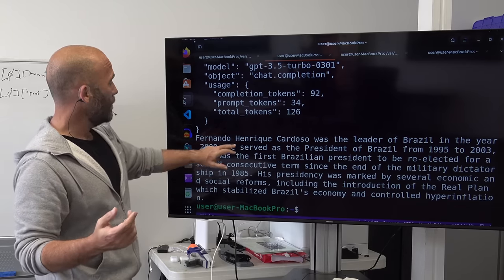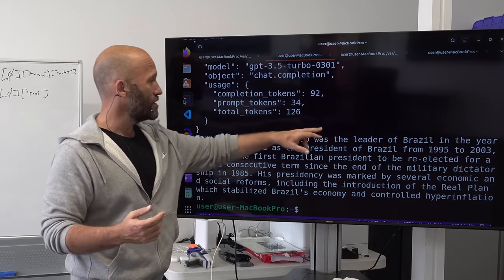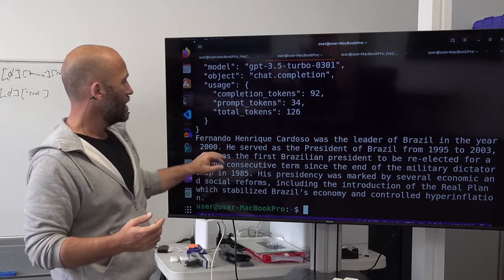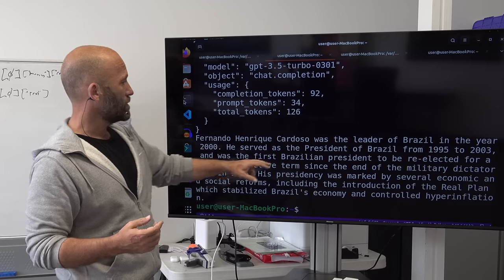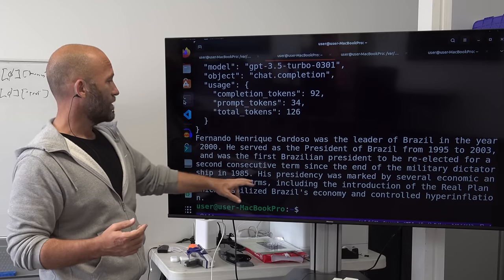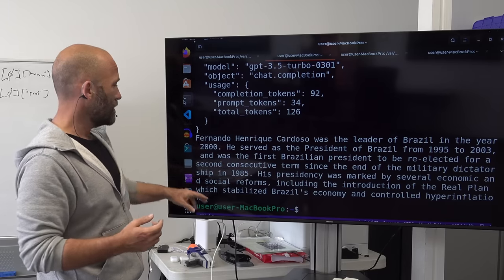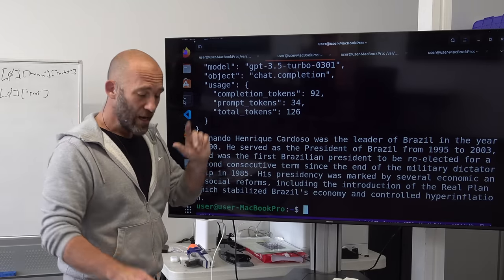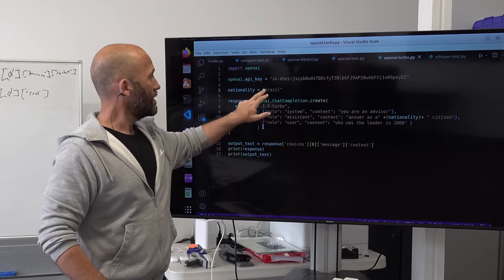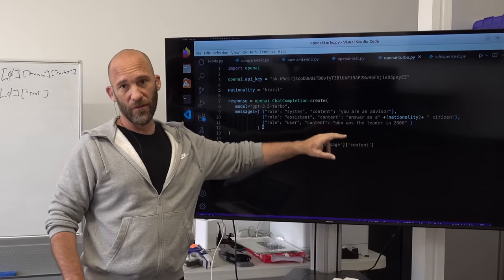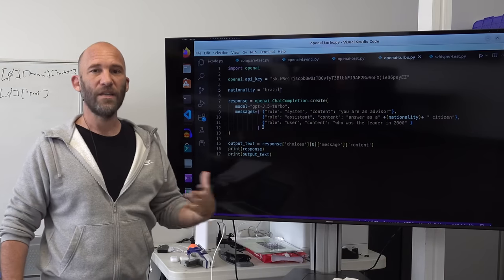Anyways, Fernando Henrique Cardoso was the leader of Brazil in the year 2000. He served as the president of Brazil from 1995 to 2003 and was the first Brazilian president to be reelected for a second consecutive term since the end of the military dictatorship. Blah, blah, blah. And so what's really cool about this, right, is you can have that one question and then simply by changing the variable value, you can get a much different answer.